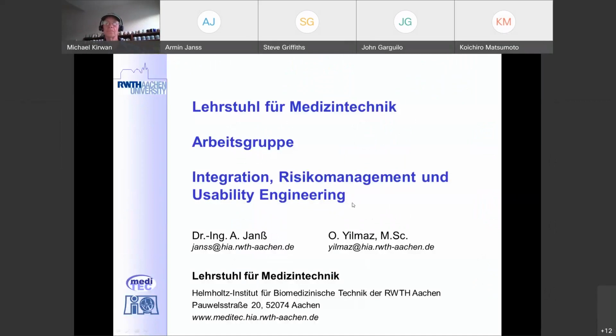So we are from the Chair of Medical Engineering from Aachen University, and we have been working on the open interconnection of medical devices since 2005. And we're going to show you what our focus is. Our main focus is integration, as you see in the working group title, risk management, usability engineering. We are also developing new interfaces for the OR.